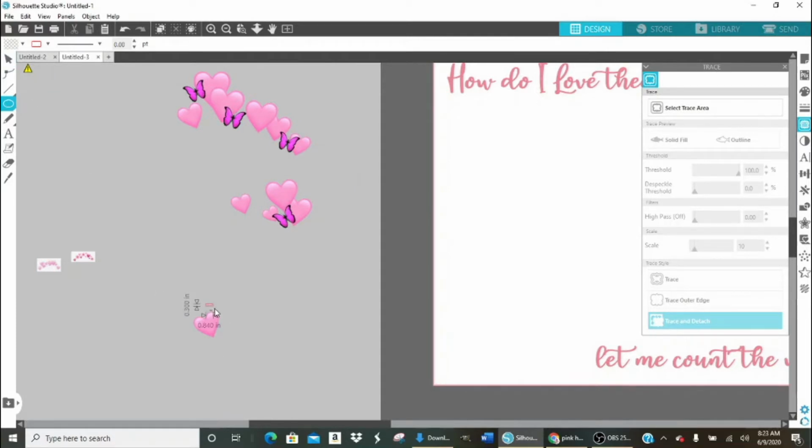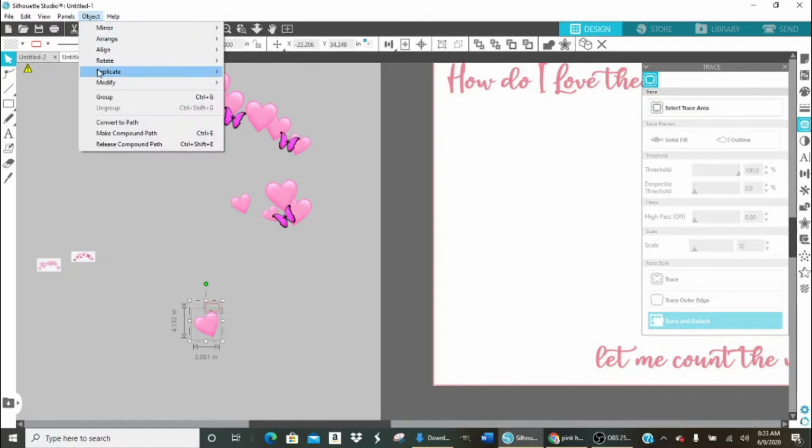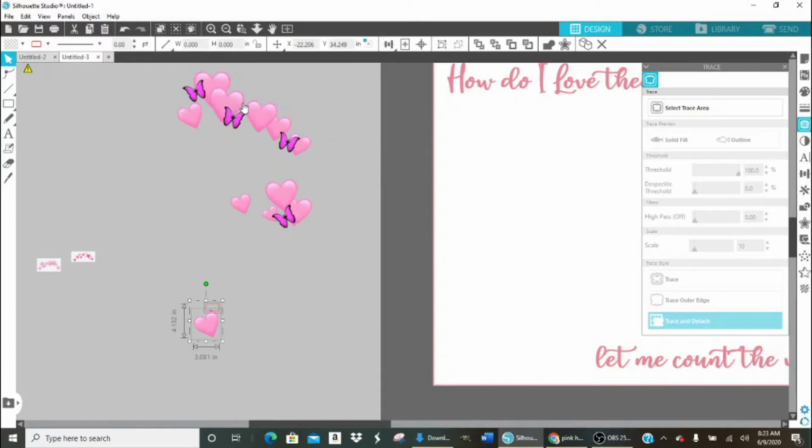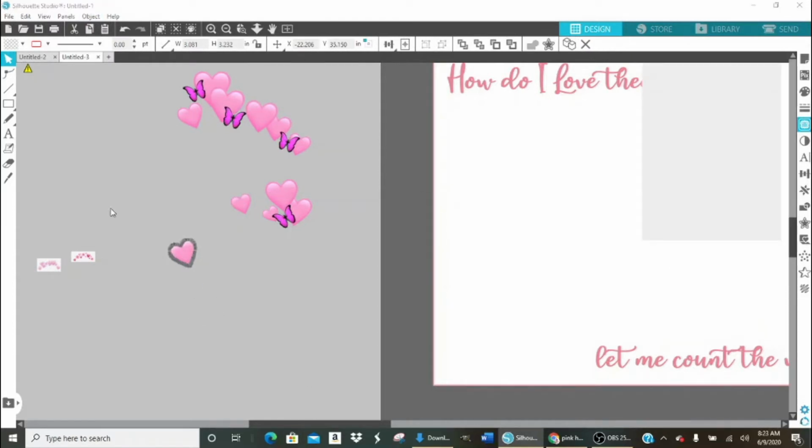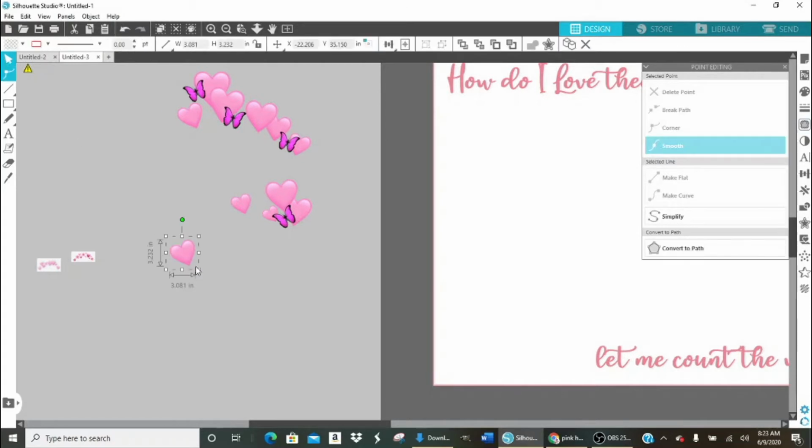Make a little rectangle over that black area. And then one more time, select all of it. This time I'm going to say Object, Modify, Subtract. Now I've isolated my heart. Okay. Now this gives me two separate individual hearts that I can use.